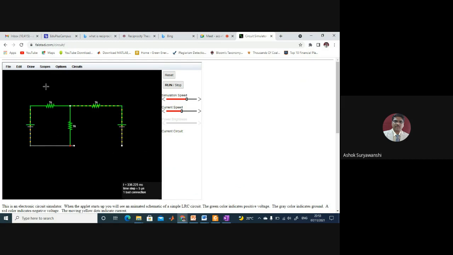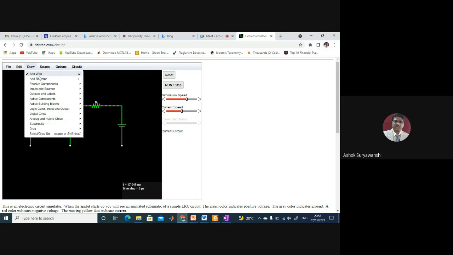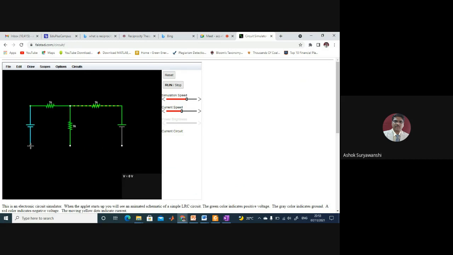Oh, it is not. Undo, add wire. Now this is joined. So as the circuit is completed, you can see the current started flowing. Right, these yellow dots are moving. It means current started flowing to that one. I'll join this also here. So this current also started flowing here.